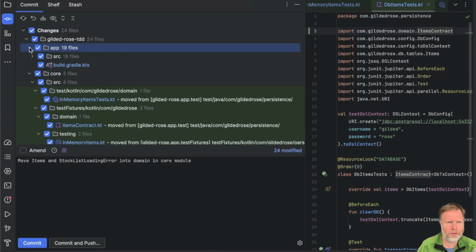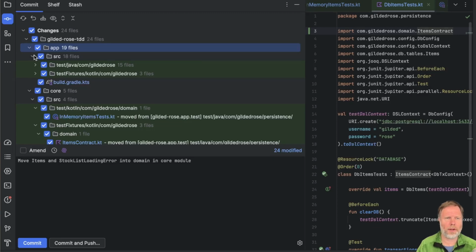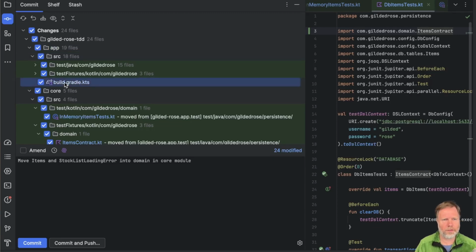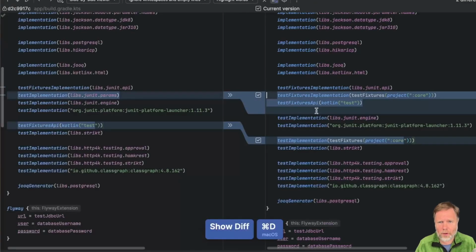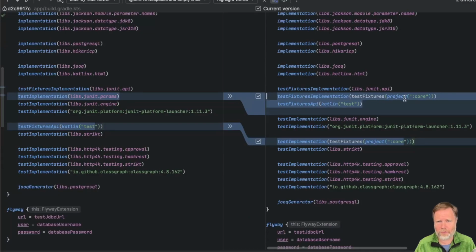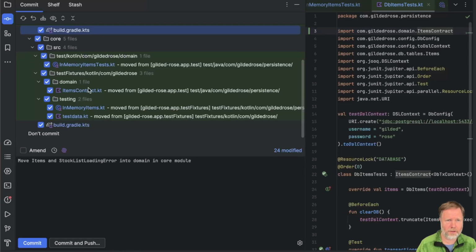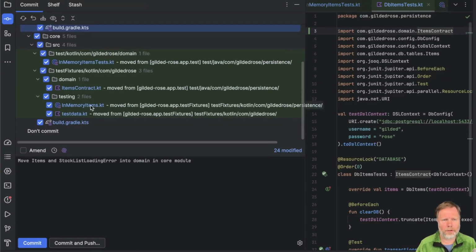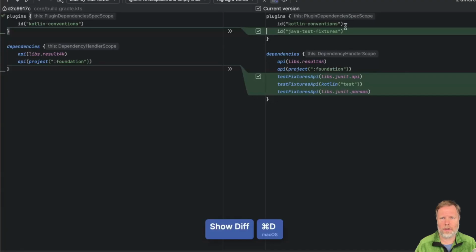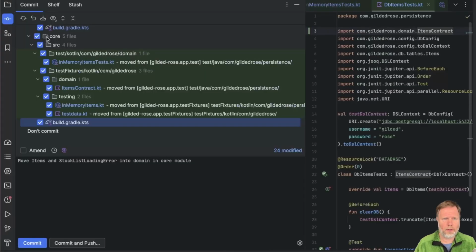I'm going to ignore the changes in app because they're basically just places where packages have changed, except for this build.gradle.kts, where we are now pulling in the test fixtures from Project Core. And that is because we've moved the in-memory items tests and the items contract and the in-memory items and test data all into the core. And it is now using test fixtures. Okay, so this is moving test utilities into core from app.